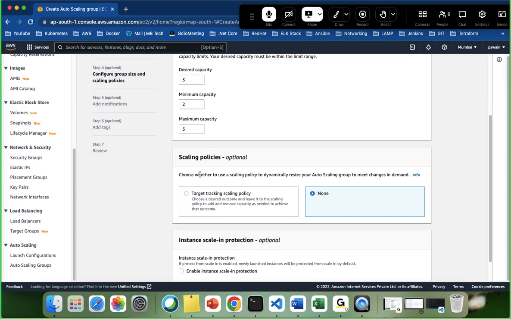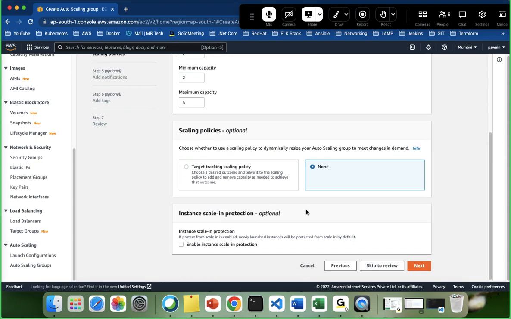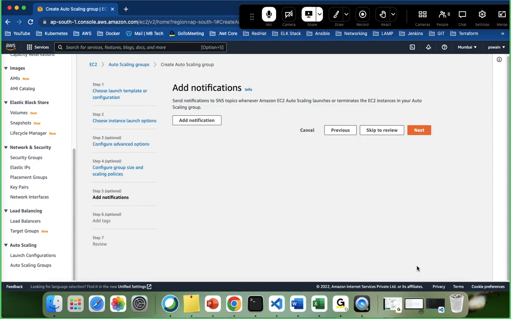Now scaling policies, I'm not doing it now. I'll show you how to add different policies in the auto scaling in the next demo, first just creating this. Scale in protection, I don't need it, it will be an extra charge, so I'm leaving it. Next. Okay, this add notification is very much important to do.